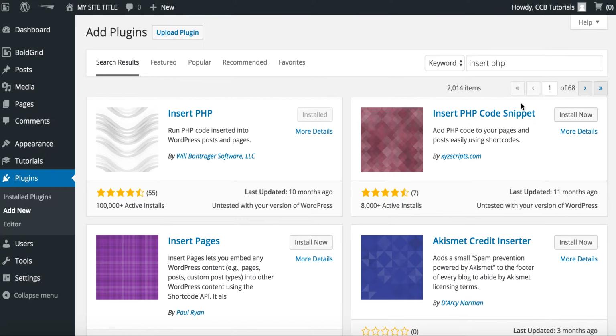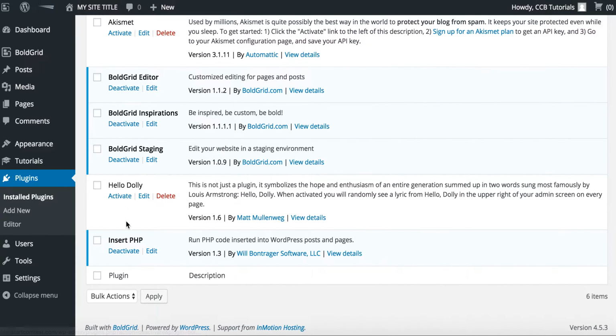If it were not installed, it would show install. Obviously, you would click install now. It would install, and you could then activate it from that install screen, or go back to the plugins page and click activate. All right, so step one, you've got the Insert PHP plugin installed.